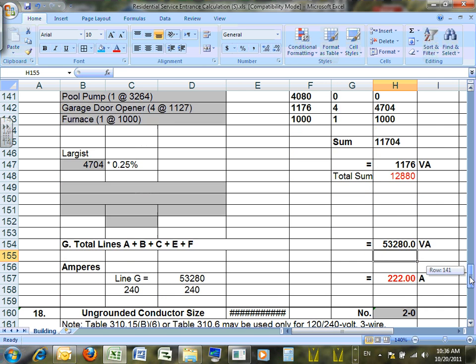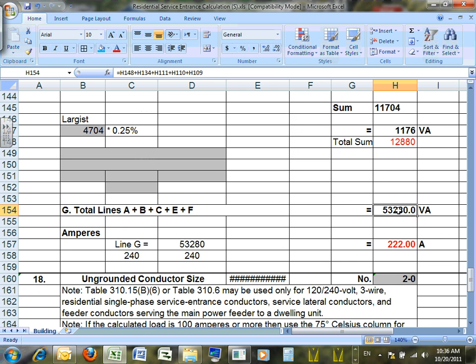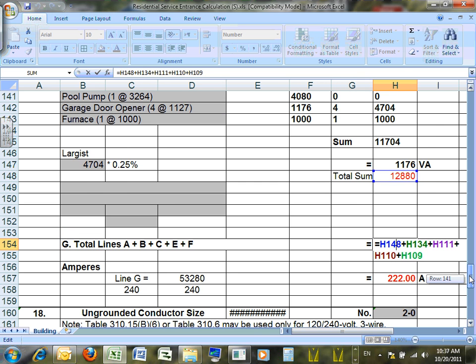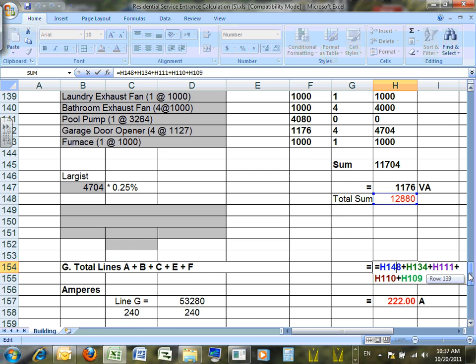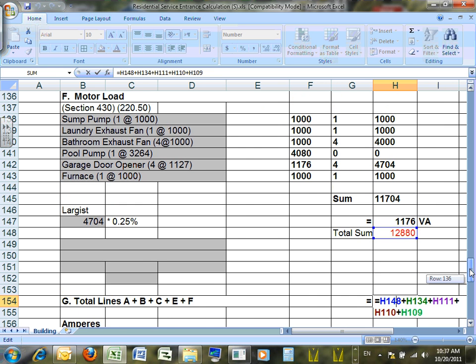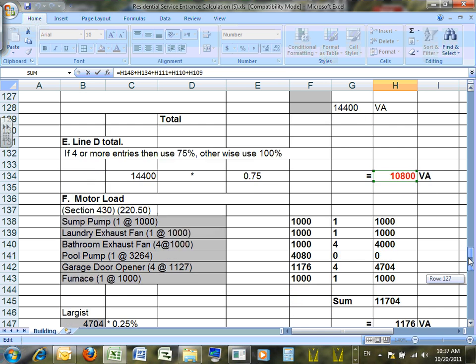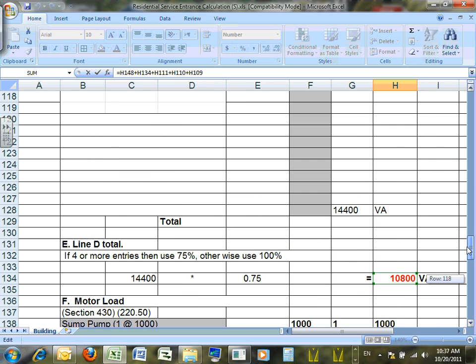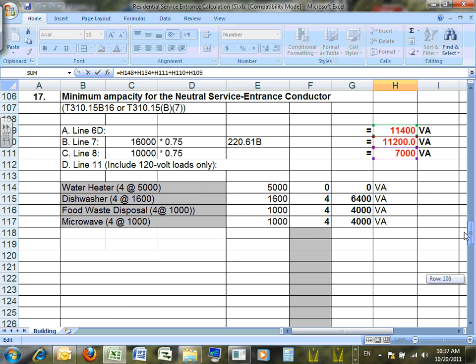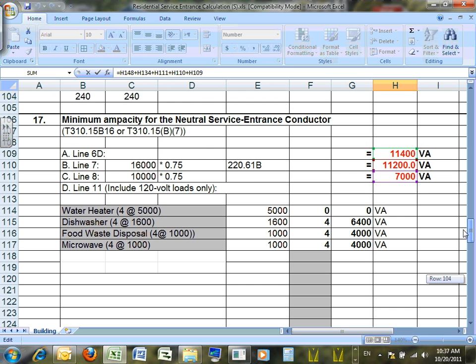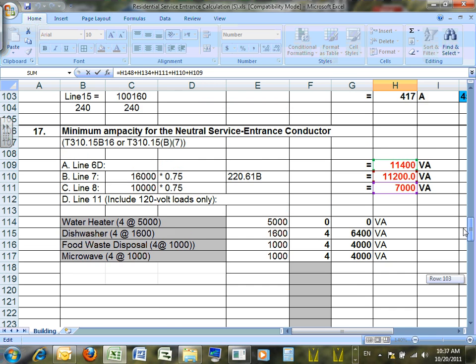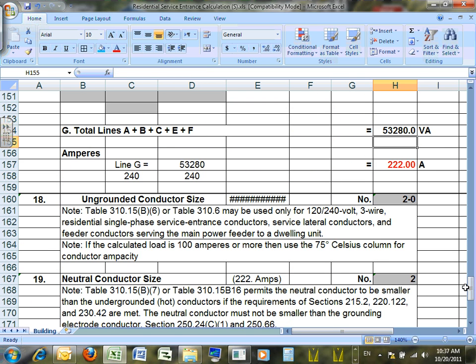All right, so I totaled for the neutral, guys. Can you see that? Does it make sense? Let me go through my math again for the neutral. I added the fixed in place appliances. Yep, done, Chad. How about line D for motors? Fixed in place for motors is there. And also line 8 and line 7 and line 6D, everything is there, right? So I accounted for all my neutral load.